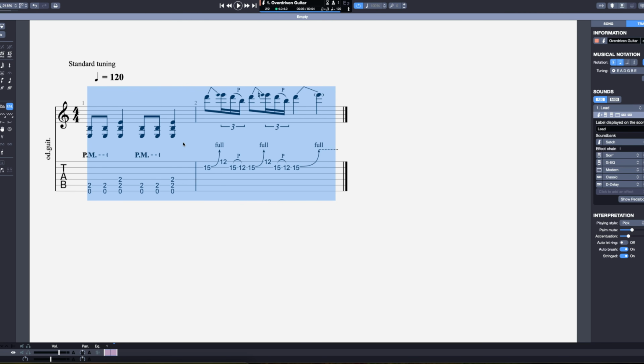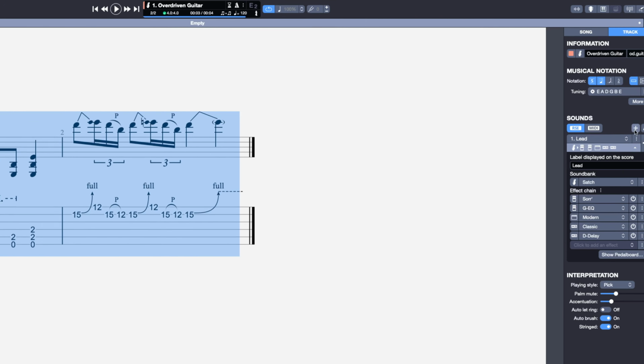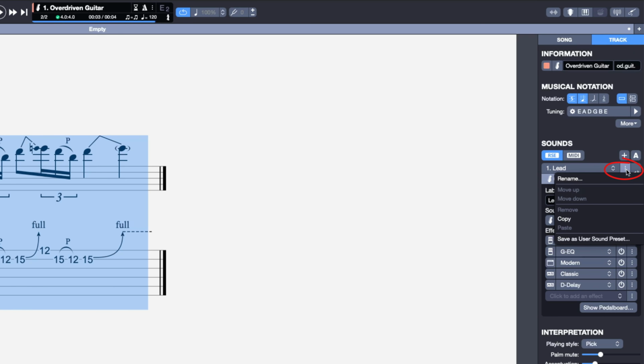What I would really suggest, though, is once you have a sound that you really like, come up here next to your patch sound and save as user sound preset. Now when you make a track moving forward, you'll be able to come into here and load up some of the patches that you've already saved.